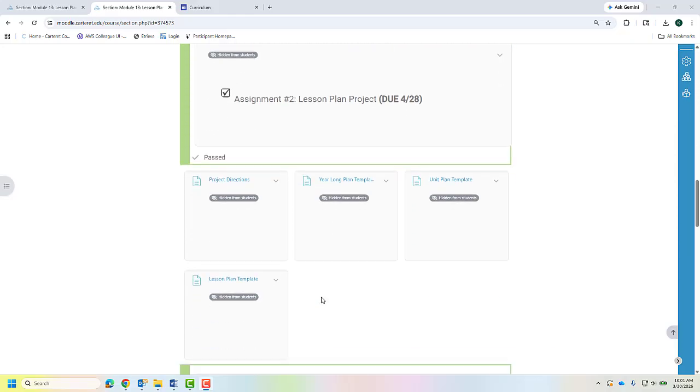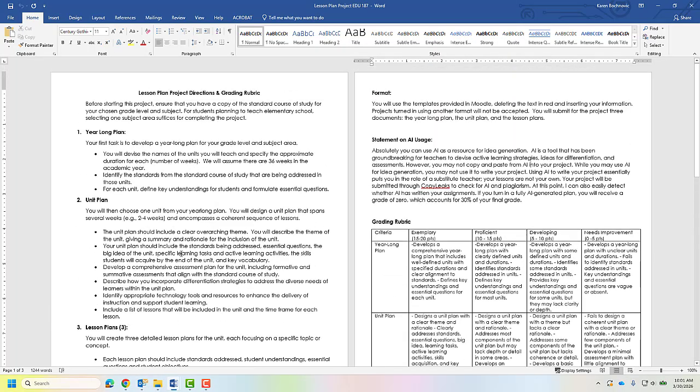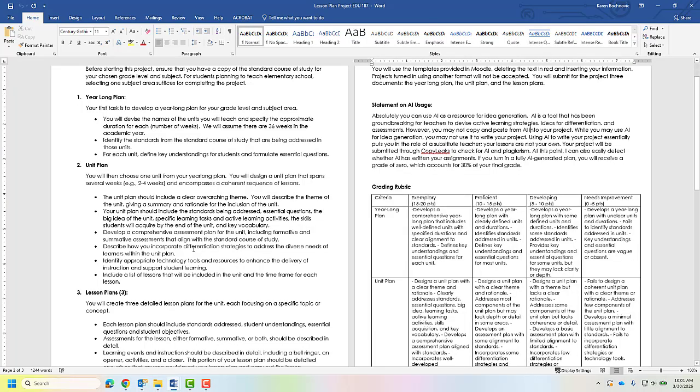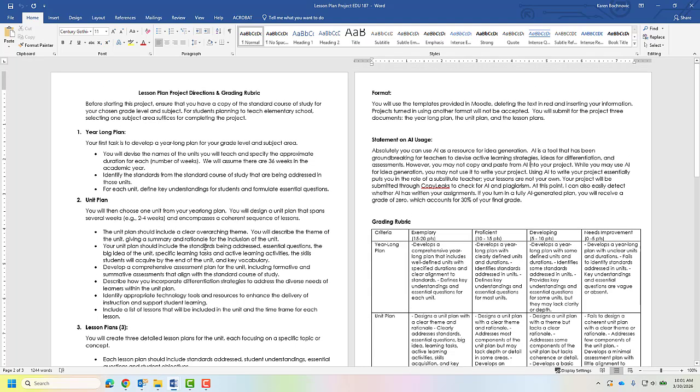If you keep scrolling here, these are the project directions. I'm not going to read them for you here. I will pull them up for you. I do expect that you read these project directions thoroughly. You will turn in 3 documents for this project: a year-long plan document, a unit plan document, and a lesson plan document. I'm providing you templates for each one of these, which I'll show you in just a minute. I will not accept your project unless it is using these templates. So I expect you to use the templates that I give you. If you give me something else, I will return it back to you and tell you to rewrite it.